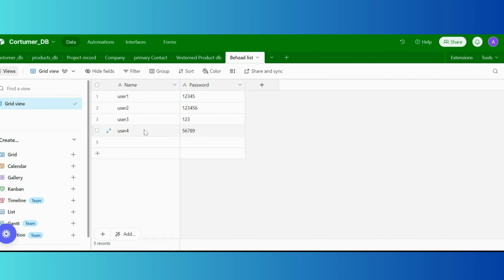We have one column username and the other column password. I know in real life scenarios this might be more complicated. You probably won't have a base with just two columns. Nonetheless, with this video you get a sense of how to pull information and perform a search, and then based on that perform a logic step.